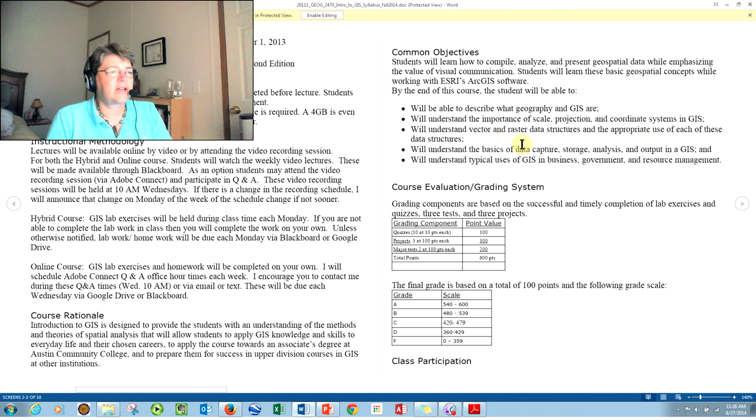Understand the basics of these things right here, which is the definition of a GIS. Data capture, storage, analysis, and output in GIS. Understand uses of GIS in business, government, and resource management. And all the while you're studying all those things, you'll be learning how to use it. You'll be knowing how to click the buttons and use the mouse, know what sort of things to type in, how to make a nice map, and how to do some analysis as well.